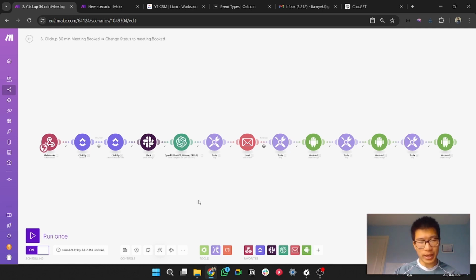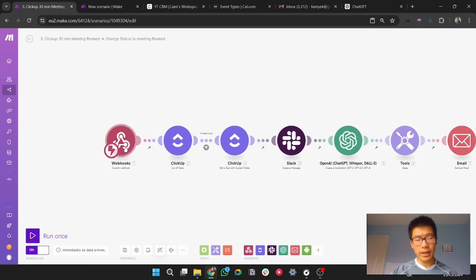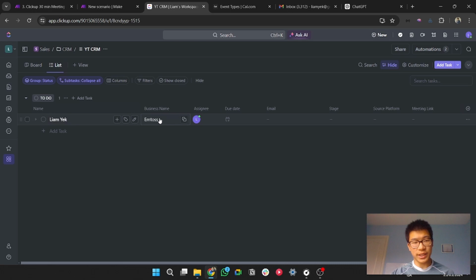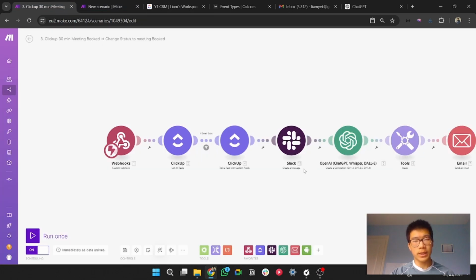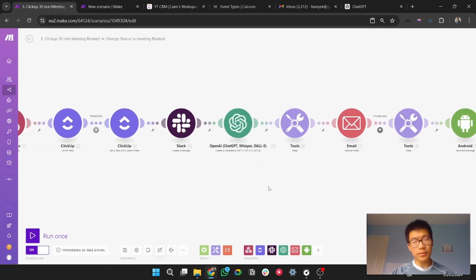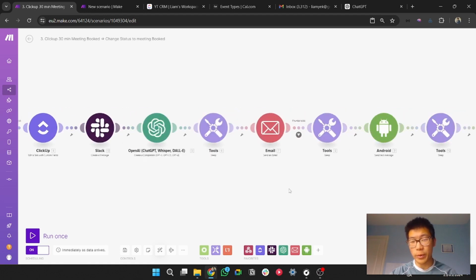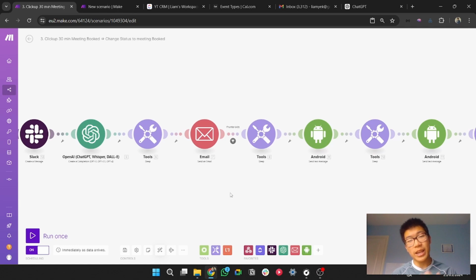So I have it in front of me here. What will happen is it'll catch a webhook. It'll go through my ClickUp CRM, which is this here. So I have just a test one here. And then it'll hit the Slack channel just to tell you that someone has actually booked a meeting inside your CRM. It'll go through the OpenAI GPT. It'll send an email to them.